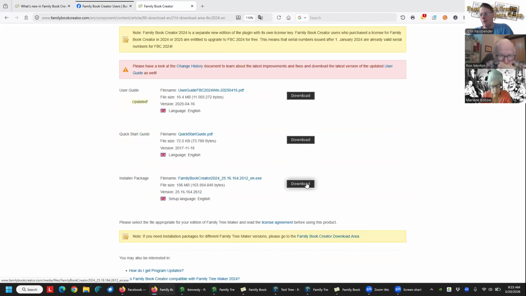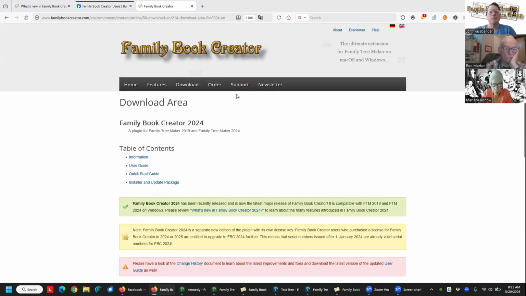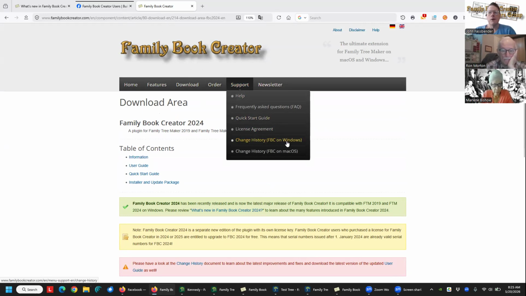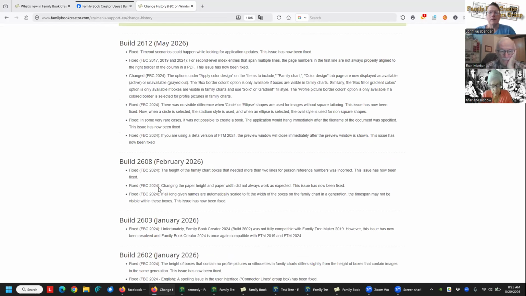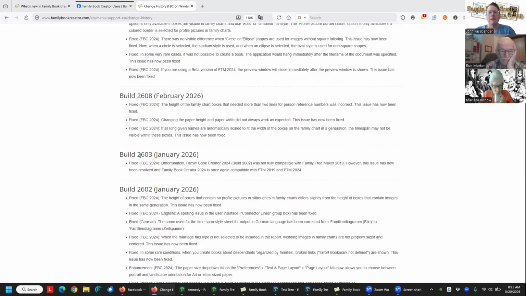Just make sure Family Book Creator and Family Tree Maker aren't running when you install it. And you should get a prompt saying, "Hey, yep, I found it. You're running version 2608. We're upgrading it to 2612." And you can always go to the change history for Windows and they'll tell you what changed. So yeah, if you're running 2603, here's what changed in 2608.